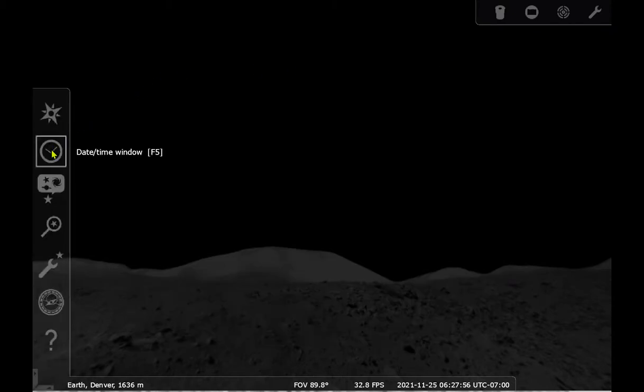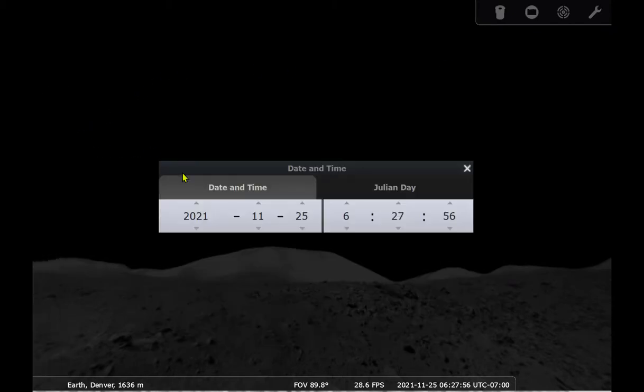We're going to make sure that from the date and time window, we're on November 25th, 2021 as before, Thanksgiving Day in the USA, and we're going to start at about 7:30 a.m. This is a little earlier than the previous module, but there's a reason for that.